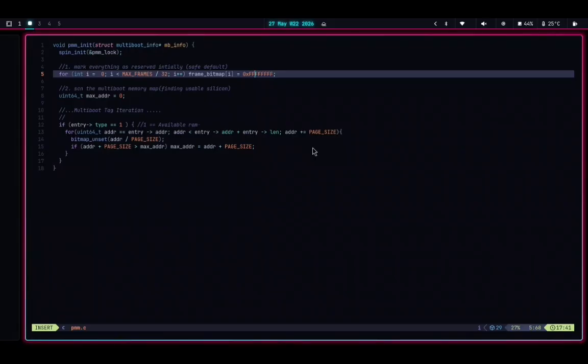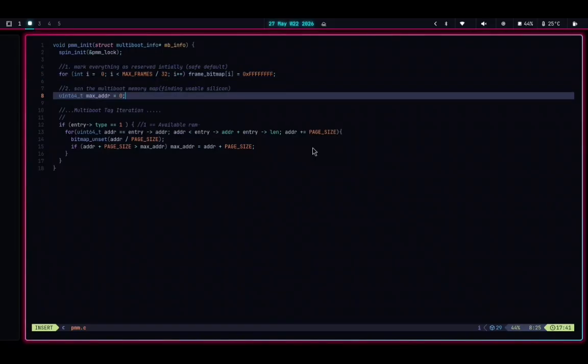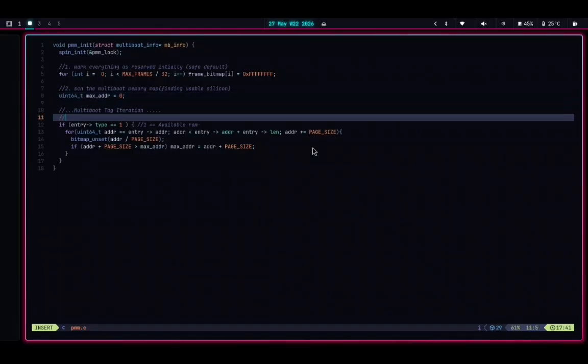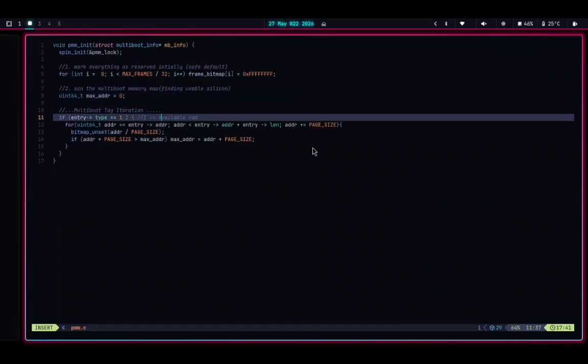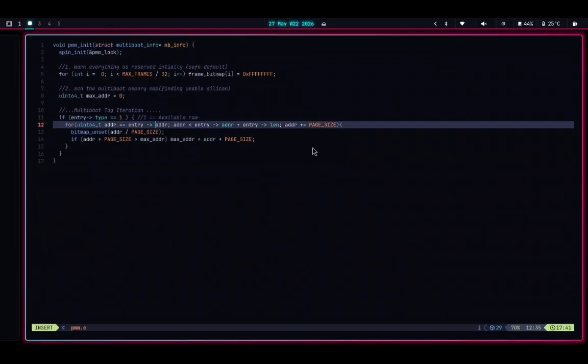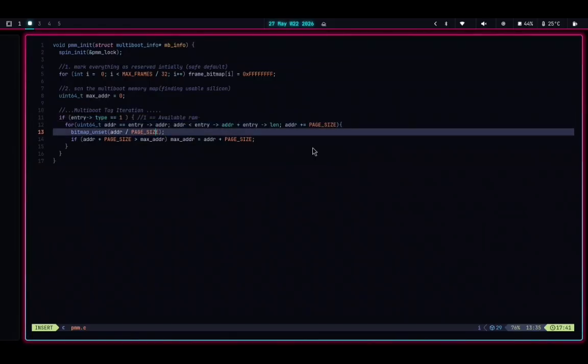Here, line number 8 defines max_addr equal to 0. It means we track the highest physical address reported by the hardware. This allows us to optimize later loops by not scanning theoretical memory that doesn't exist. And line number 11 means if the entry is type 1, we only trust what the bootloader explicitly labels as available. And here is bitmap_unset. It converts our physical address into a bit index and flips it to 0. We are unlocking the gate for that piece of the silicon.